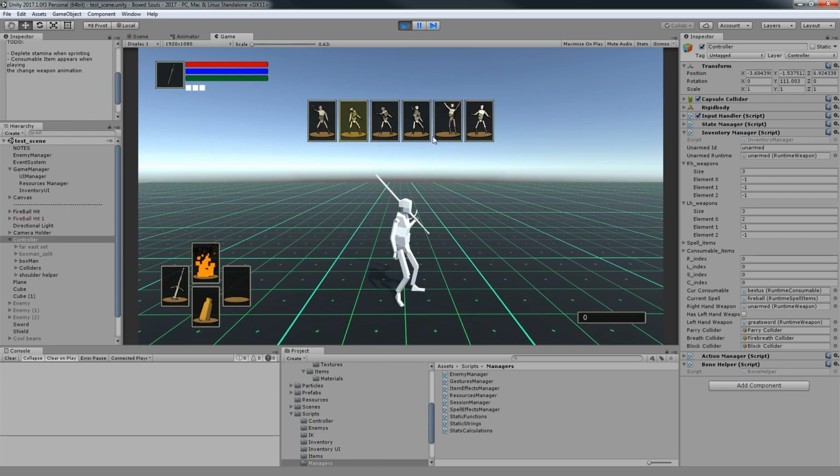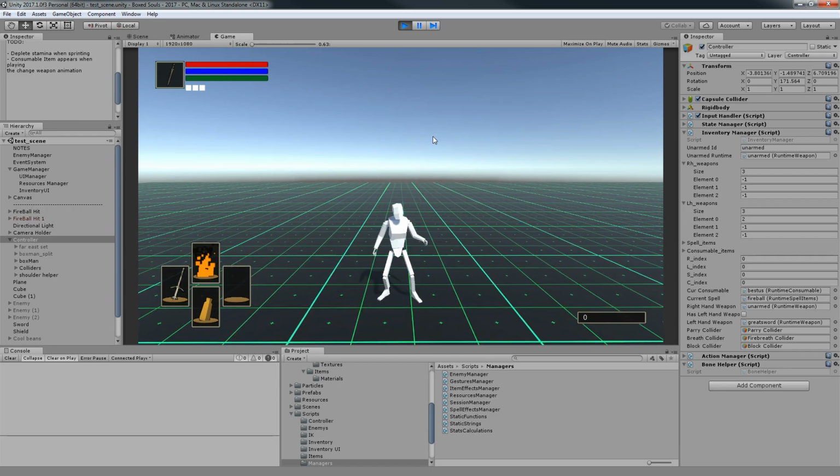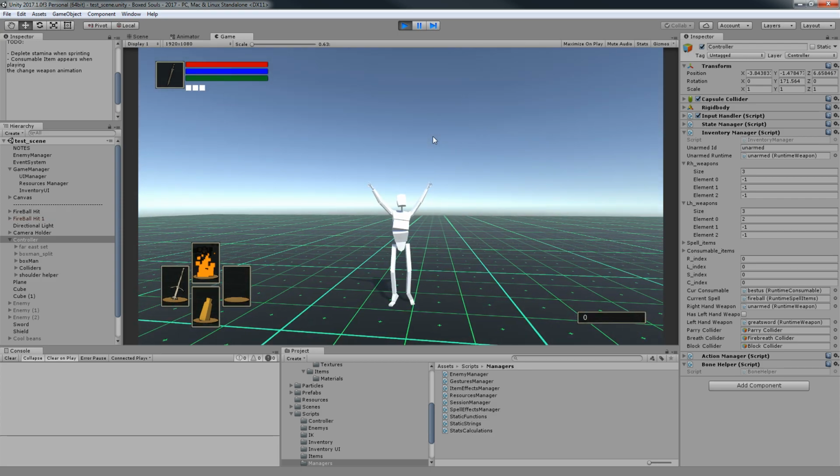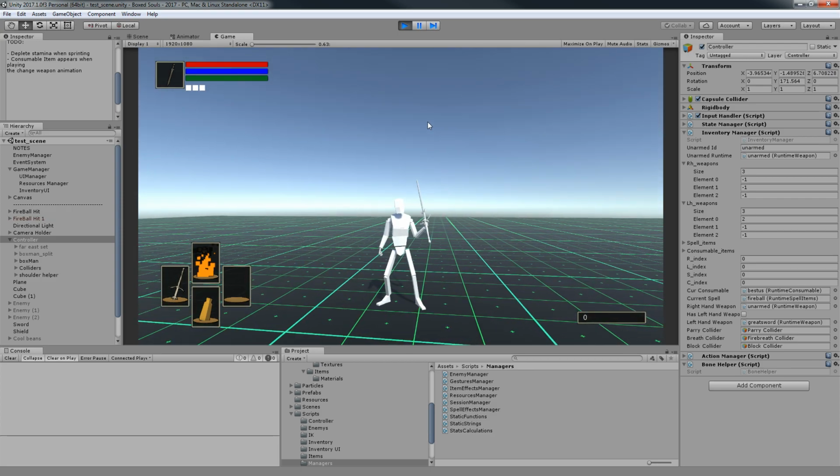Let's also see if the gestures are going to play, and they do. So I'll see you next time.